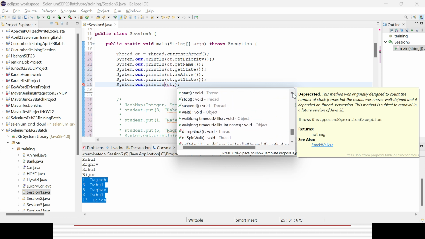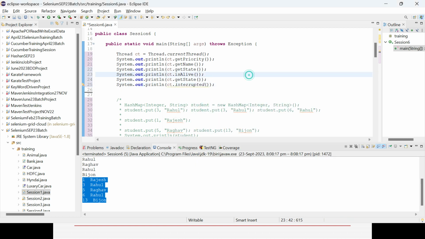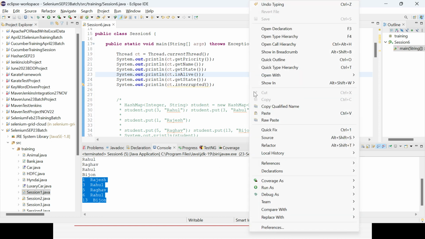You can start the thread, you can stop the thread, you can suspend the thread, you can wait for some time, you can set it as a daemon thread, you can resume it, you can run the thread. These are the different methods that are already there. You can join it, you can interrupt it in case you want to. You can also check whether the current thread is interrupted or not. If you just simply run it, it is not interrupted, and that is the reason it will give you false here.